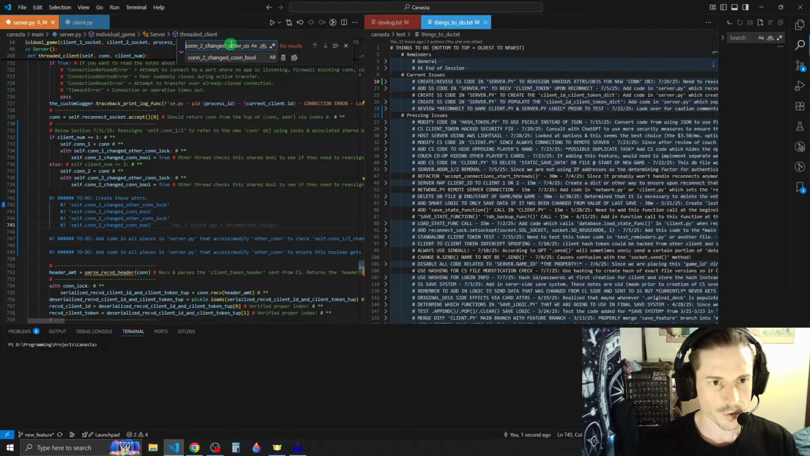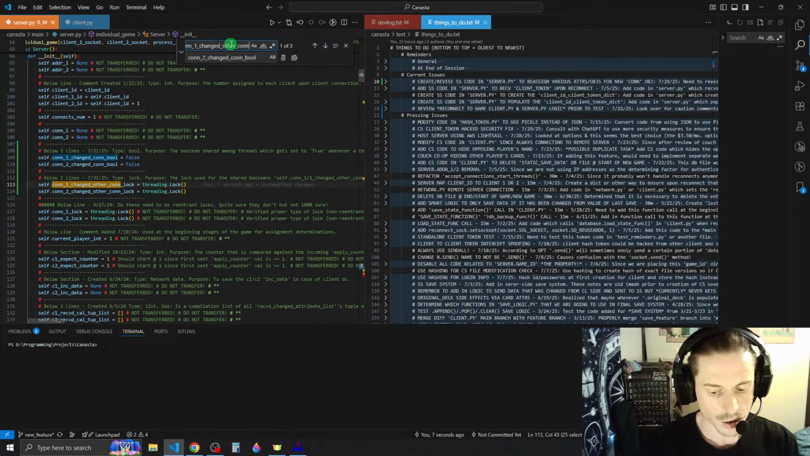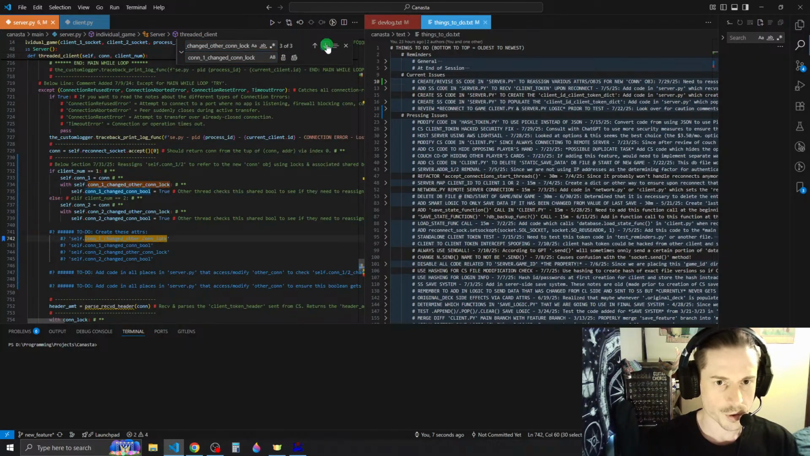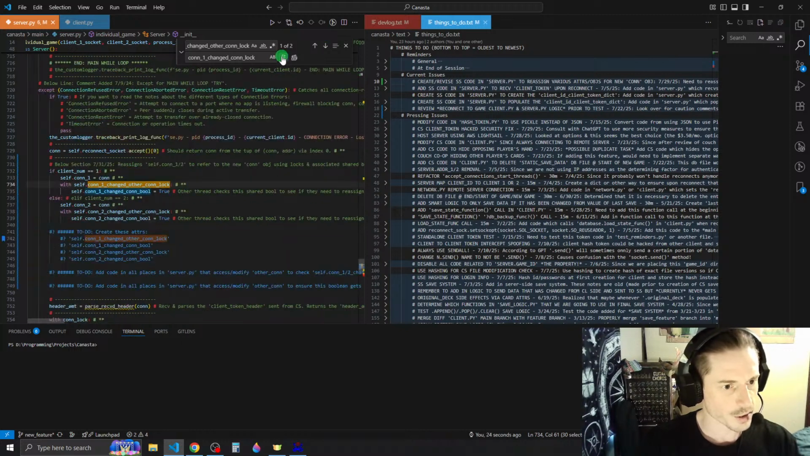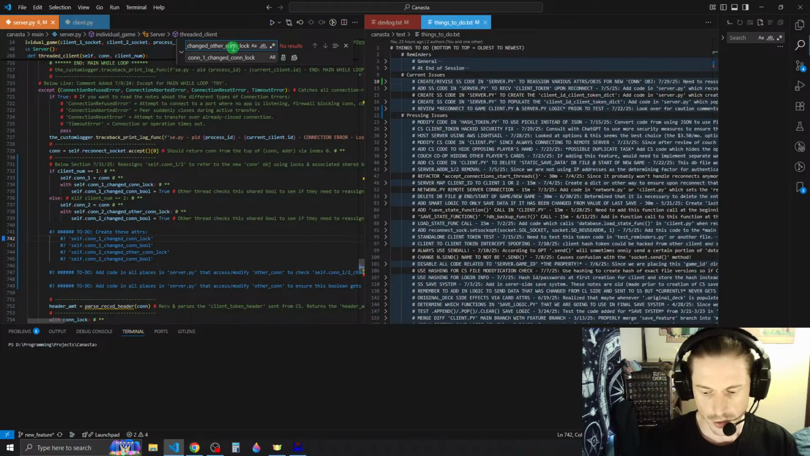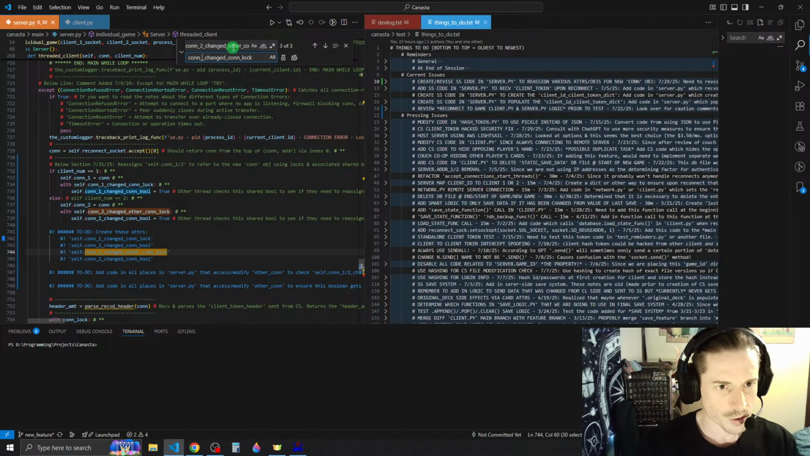And then we have to find con1 change other con lock. We'll copy this, and it'll be con2 change con lock. Yeah, check right there to ensure no extra spaces. So we have here con1 changed con lock. And now this will be con2. This will be con2 change con lock.